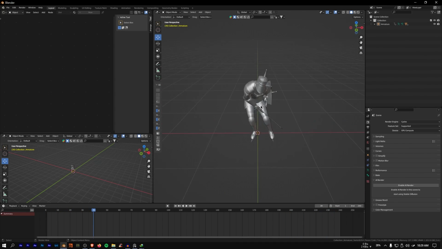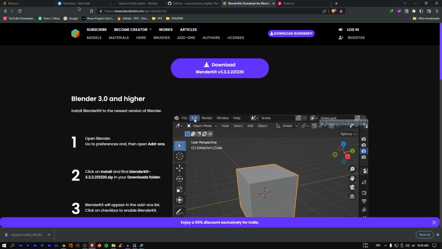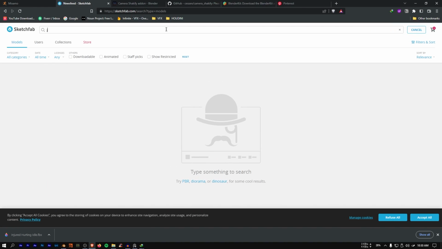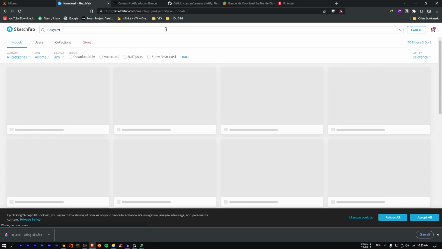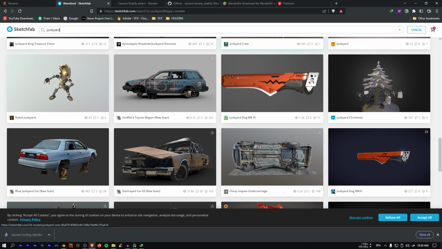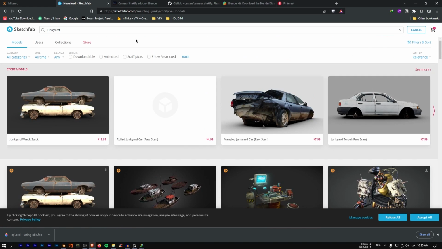So once we have a model, let's make our environment. Now for the environment, I had gone to the Sketchfab website and I just searched for junkyard, and you'll get a bunch of models, but the one which I really liked was, if you just search for, don't search for junkyard, just search for destroyed cars.